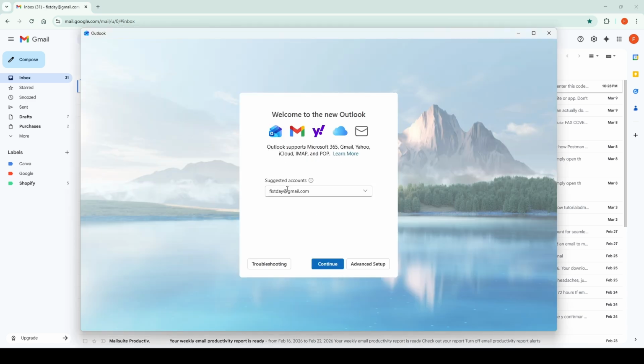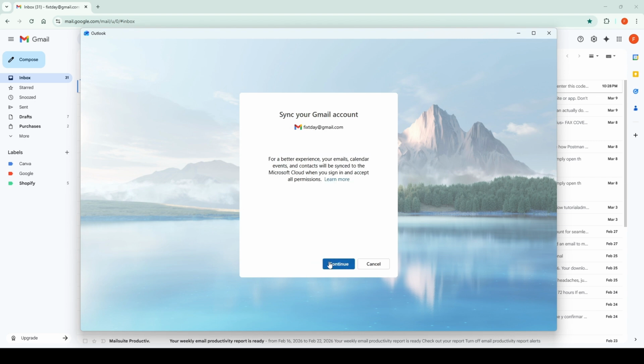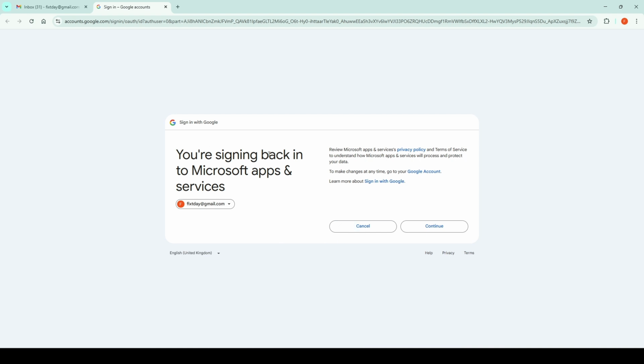Launch the Outlook application on your PC. When Outlook opens for the first time, you should see a screen that says Welcome to the new Outlook. Under suggested accounts, you may see your Gmail account automatically detected. If you see it, select it. If not, manually enter your Gmail address in the email field. After entering your Gmail address, click Continue to proceed.